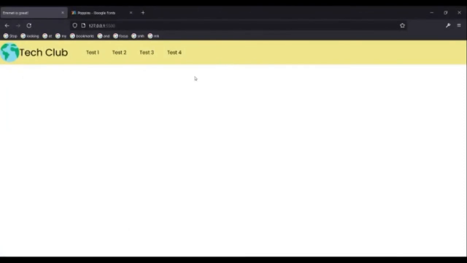Now to align everything, you want the image and the text to be on the left, and these links, you can turn these into links by adding anchor tags on them. I'm not doing it now, but you can do that. And you want these to be here, right? That's what you would typically see on a website. The logo and the name here with these on the right.